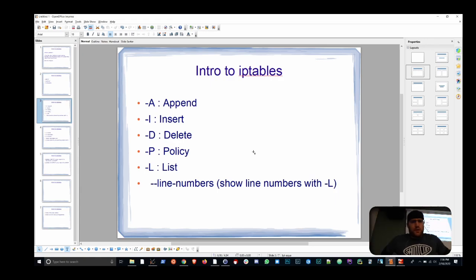The most basic flags that you're going to use are these ones here. So -A for append, -I for insert, -D for delete, -P for policy, -L for list. The reason there's append and insert is because append always adds the rule to the bottom of the chain for whatever you're putting in. So if you do a -A for input, the rule that you put is going to go at the bottom of that list.